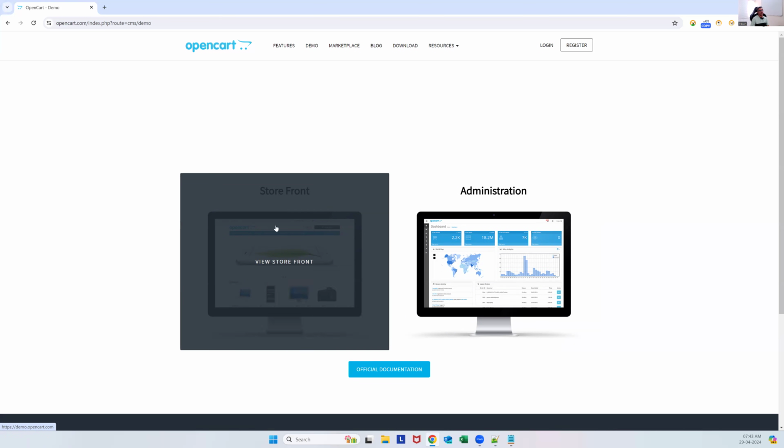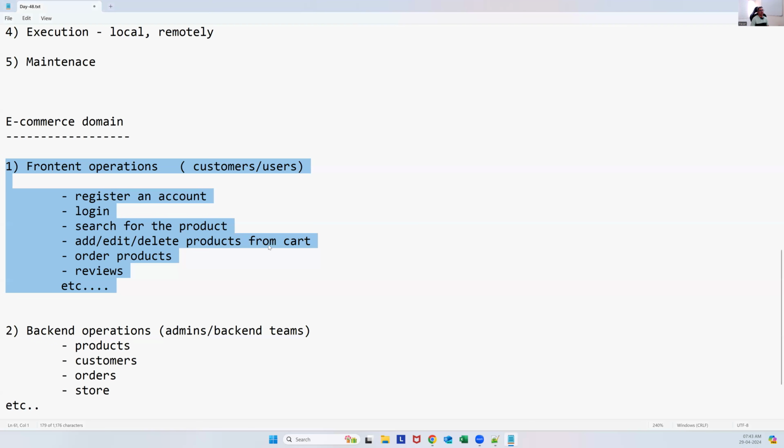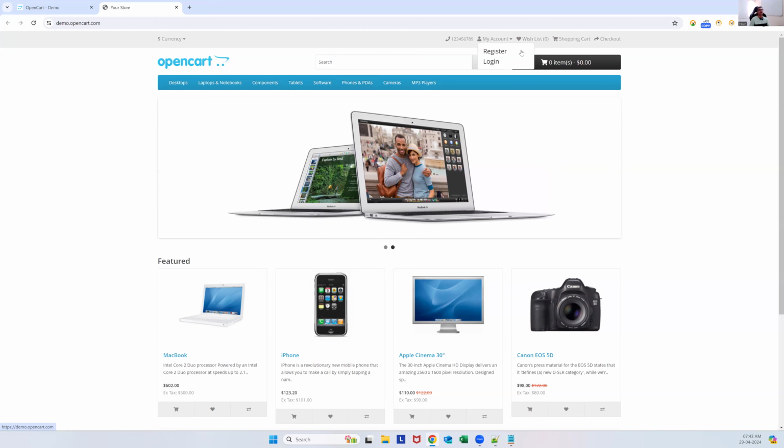I just opened a new tab. So this is their front end application. In this application, you can do all the front end operations, whatever we put here. These are all the operations we can do in the front end application. It's very simple, dead easy. You can explore this application and play with it. You can just register your account, create a new account, and then play with all the options. This is the front end application.